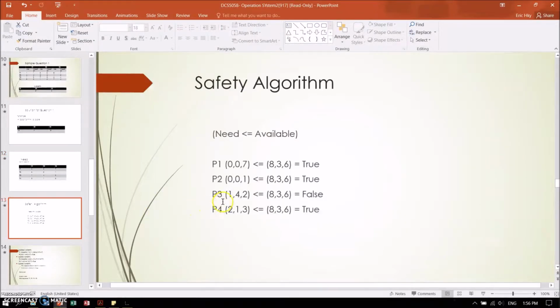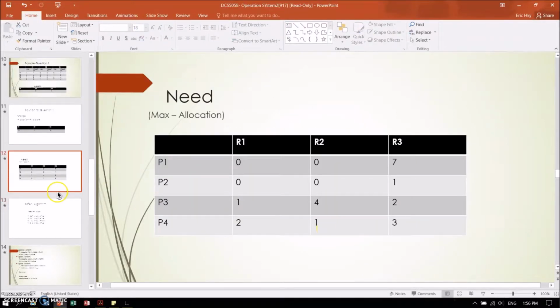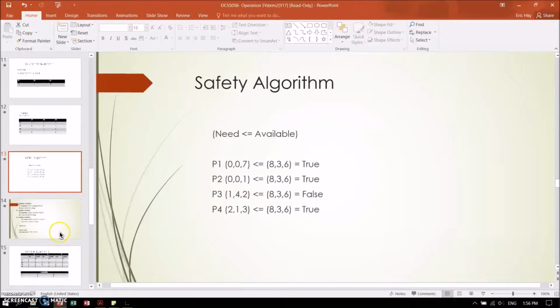P3 needs 1 4 2. So 8 3 6, you see that this is a bigger number, this is the lesser number, so it cannot execute, so it becomes false. And P4, 2 1 3, same: the need 2 1 3 is within the available, so 8 3 6 can execute to 2 1 3, so it's true. So there's only one false here, so it's safe.